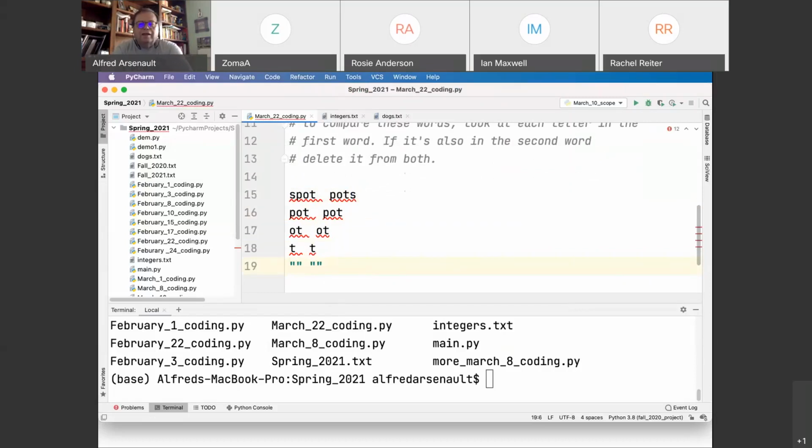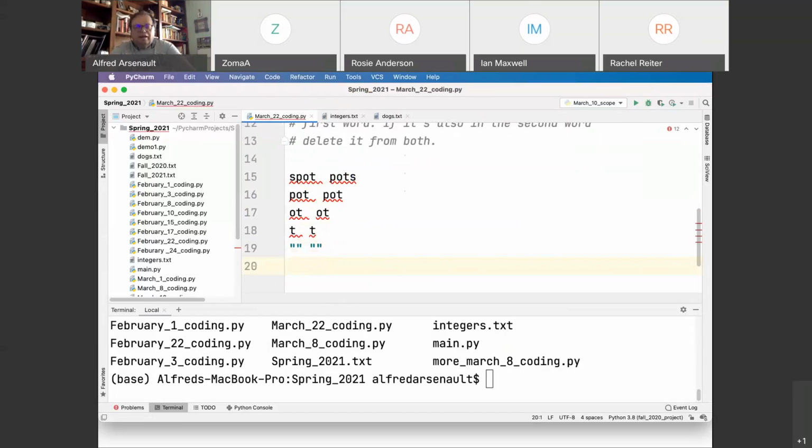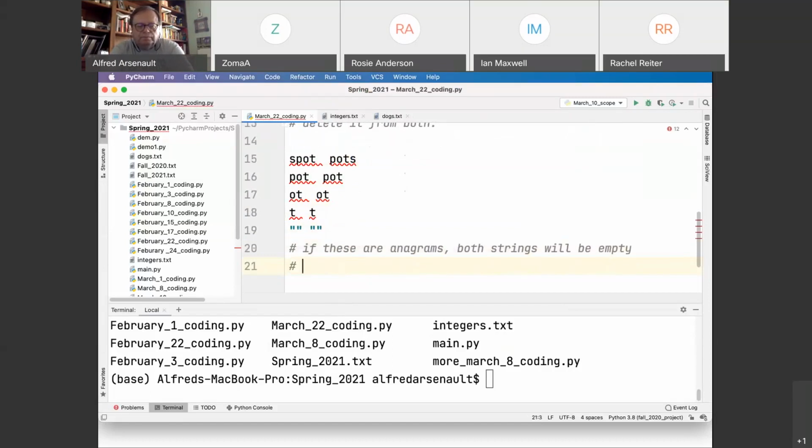Okay, here's the key. If these two words are anagrams, both strings will be empty when you're done. If these are anagrams, both strings are empty when you're done.